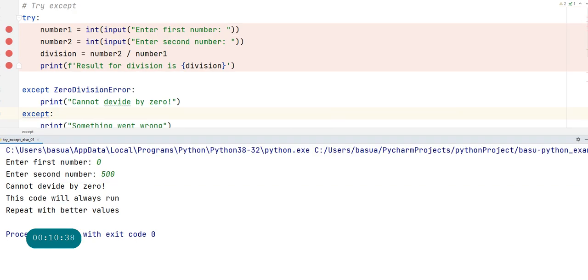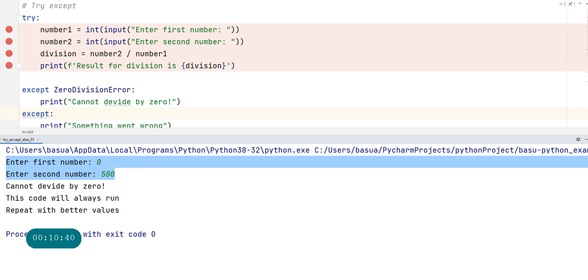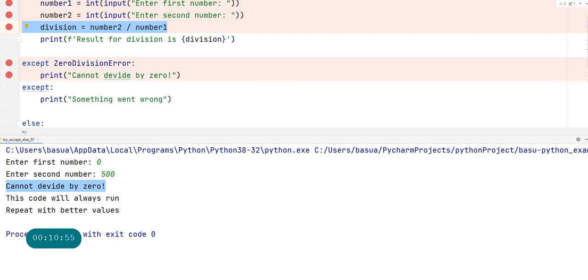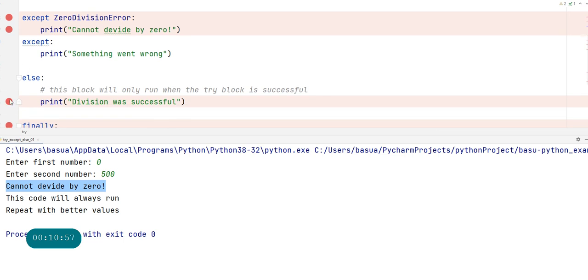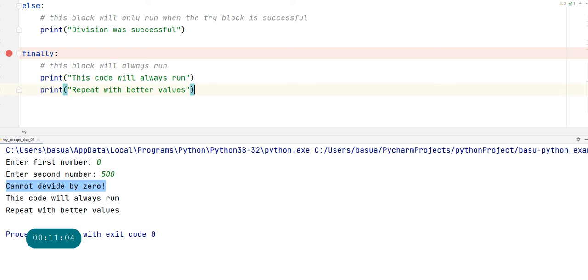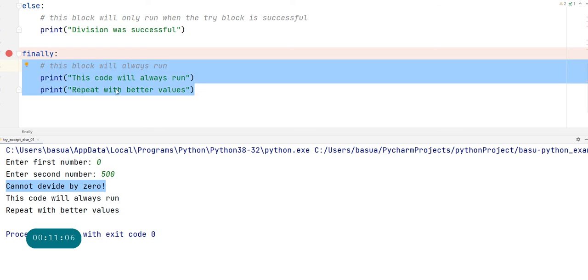So these two lines of code got executed properly. When you get to this line, it threw the error, so it came over here and ran this print cannot divide by 0. Since the exception was raised, it skipped this else block because this block only runs when the code is successful. And finally, this code will always run: repeat with better values. That's what we have.